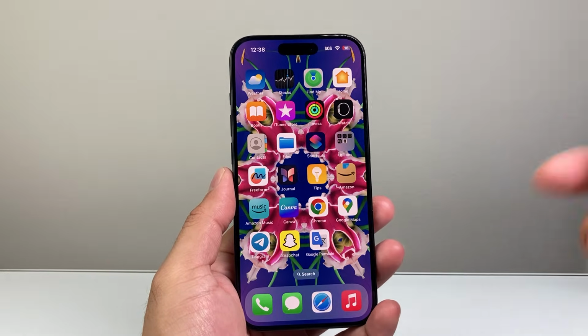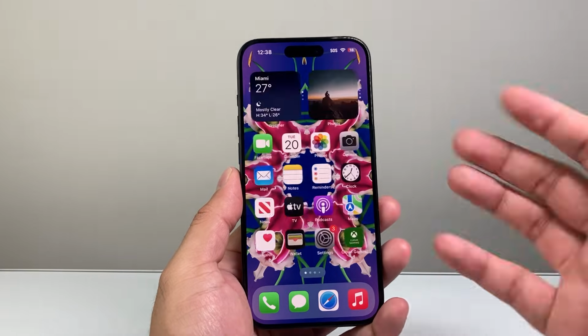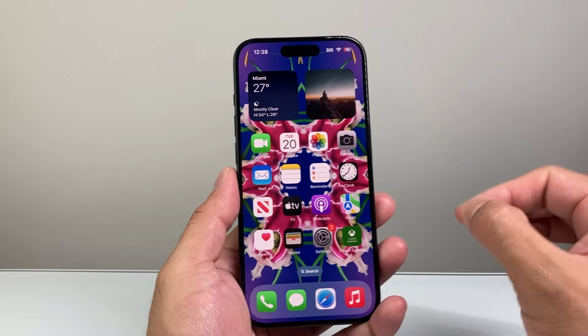In today's video, I'm going to show you how to edit videos in your iPhone. So let's get started. If you have taken a video, there's a couple different ways to edit them.